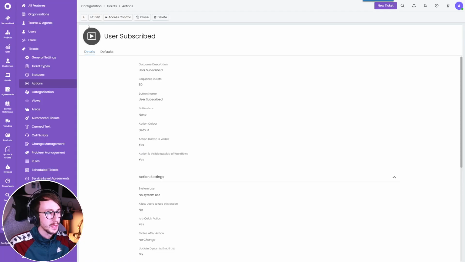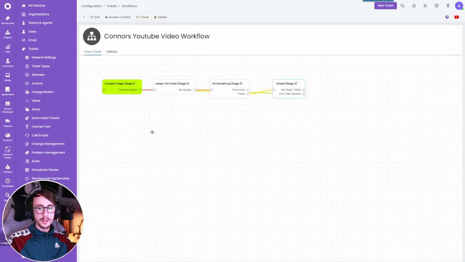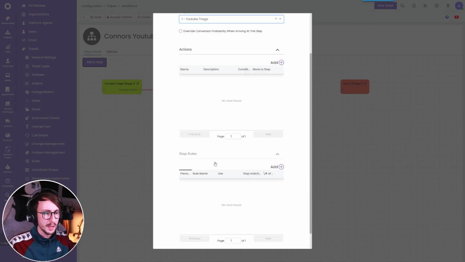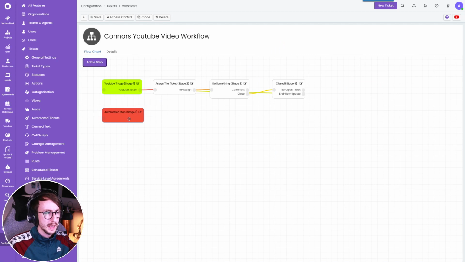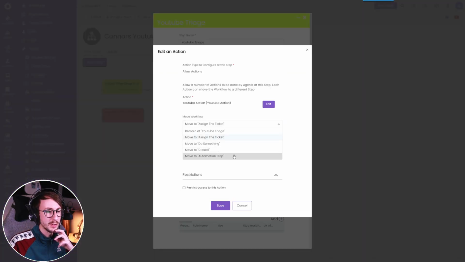Brilliant. And then we're going to go to the workflow. And I'm going to try and do this as slowly as possible because this gets really complicated. I'm going to add in a step. And I'm going to call this the automation step. It's still stage 1 because we don't want it to move to assigning the ticket stage. And we're just going to click save. And what we're going to say now is actually, instead of moving straight to reassign, I want it to go to the automation step. So I'm going to move this here to the automation step.